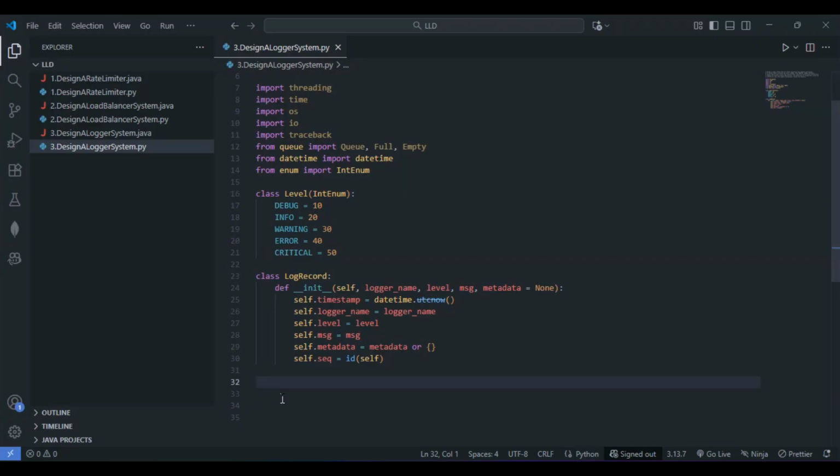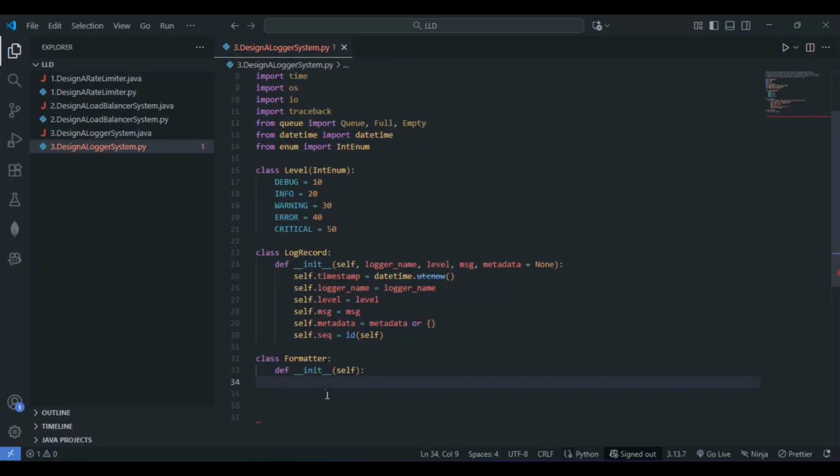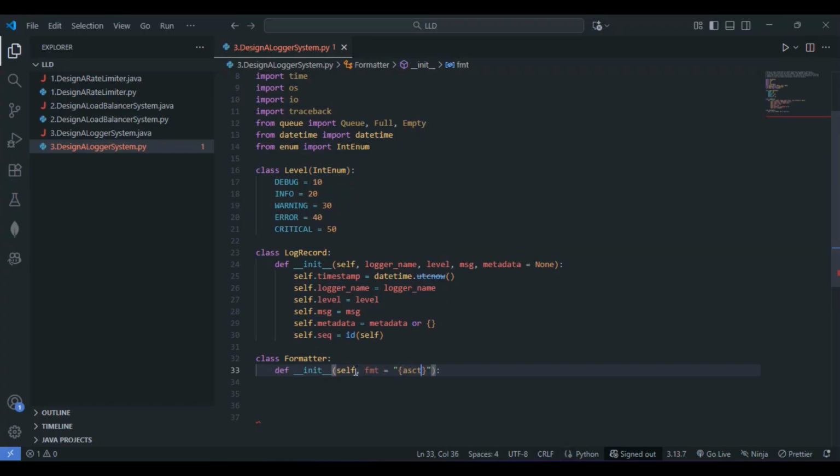Yep. Next, let's go with one more class named Formatter. Right. All right. So let's go with a Formatter class here. So I'll just go with class Formatter. Right. So this is fine. Again, let's go with the initialization part, I mean the constructor part. Right. So in init, along with the self, I need certain things here. So this one, let me go with a format. And what shall I do here? Let's pass this one asctime actually here.